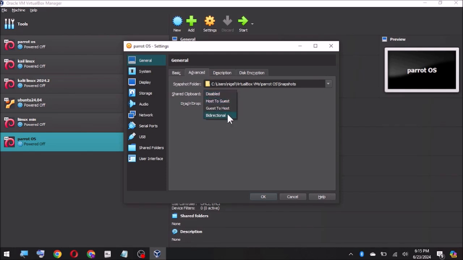Start the virtual machine. Select the virtual machine and click Start. The virtual machine will boot from the Parrot OS ISO. Follow the on-screen instructions to install Parrot OS on the virtual hard disk you created.